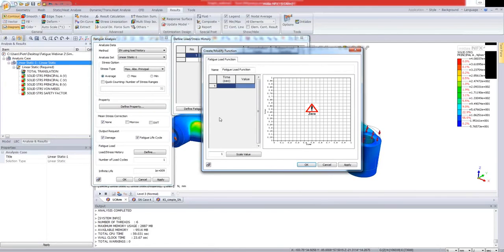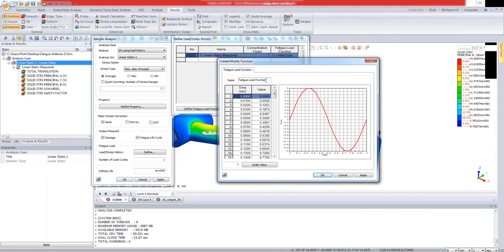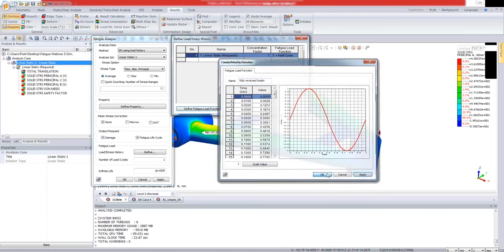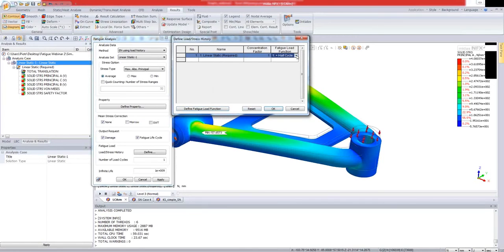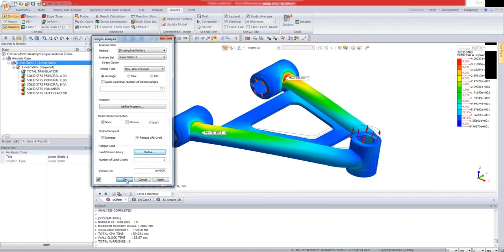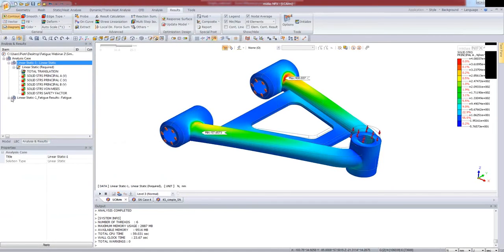Copy. Now I'm pasting this, and let's add the name. Fully reversed loading will be the name. So I'm clicking on OK. Let's select this loading, so fully reversed loading. Let's click on OK, and let's click OK to accept the fatigue analysis settings.